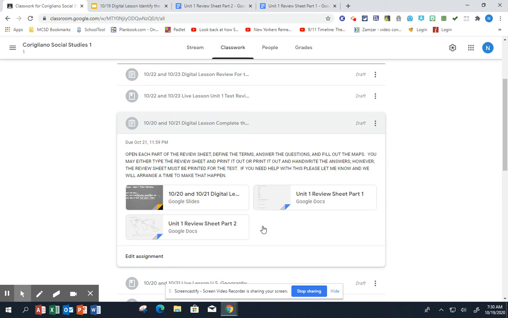If you don't have a way of printing it out, please let me know. Please see me or email me, and we will try to figure out a way to make that work. All right, guys, I've got a printer in my room. I can print you off some copies. I did plan on making some copies for you guys so you have them if you need them. Just let me know, please, so I know who needs it and who doesn't, so that you have a copy of the review sheet for the test.